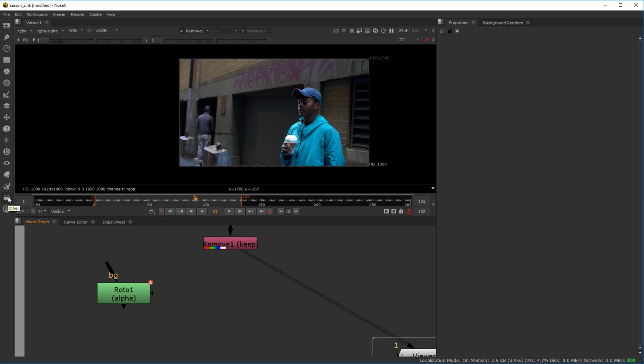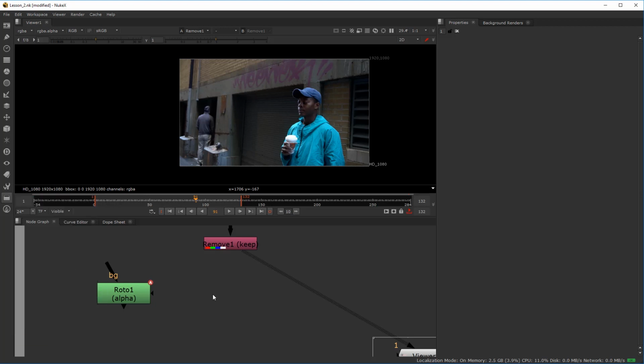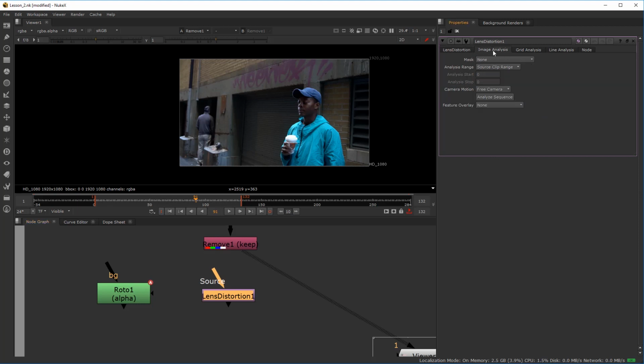Again, to get to that, you have to go to the other all plugins update, and then hit tab, and then type lens distortion, and then you'll see lens distortion L. Okay, and lens distortion L is the old school lens distortion node. And in this circumstance, I'm going to use image analysis to do this. So I'm going to plug in this here.